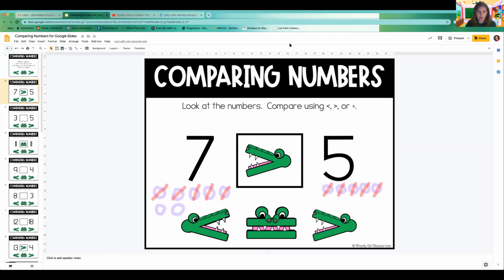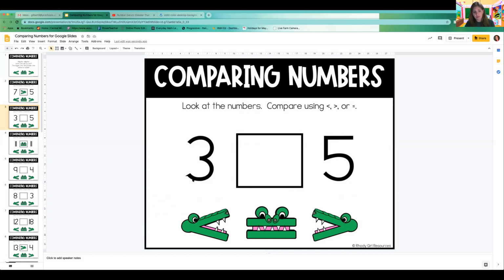All right, I'm going to go ahead and clear my screen, and we're going to go ahead and try another one. Now we have 3 and 5. So I am going to do my circles again, and I am going to put 3 circles here. 1, 2, 3. And I'm going to put my 5 circles here. 1, 2, 3, 4, 5.